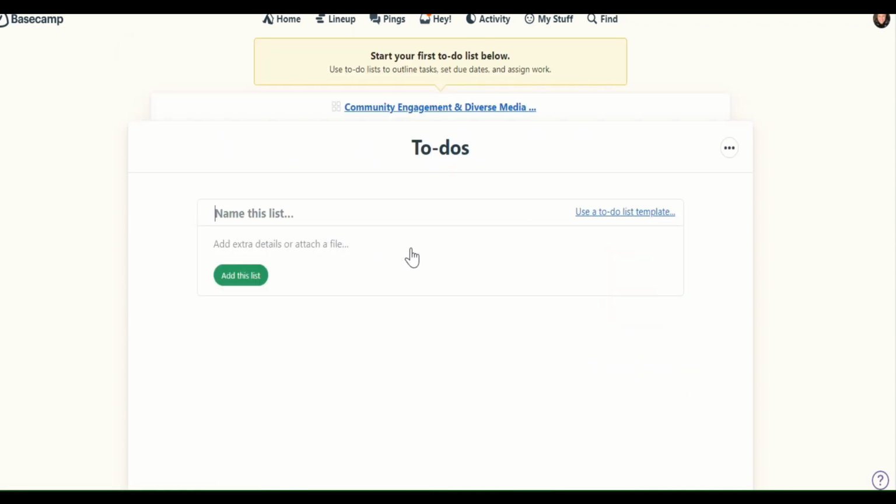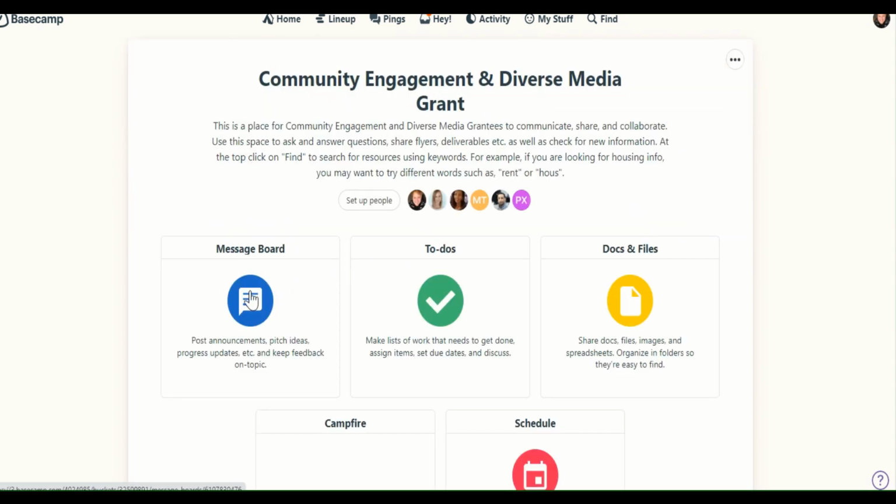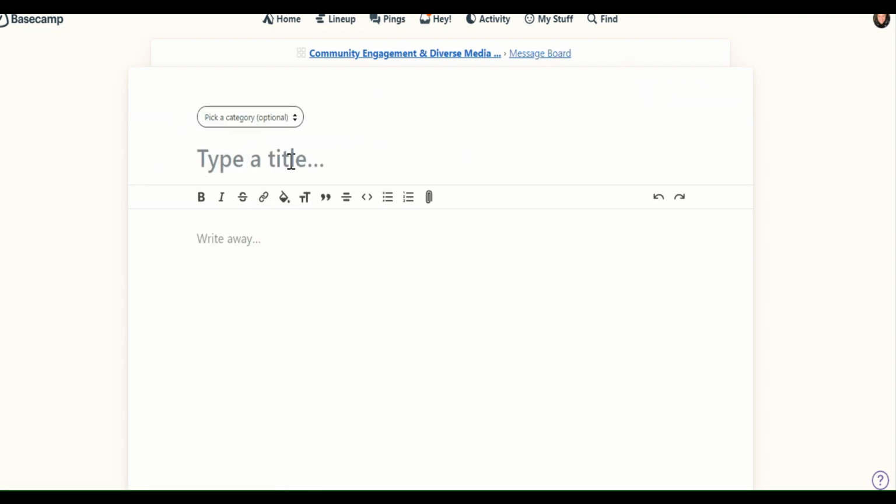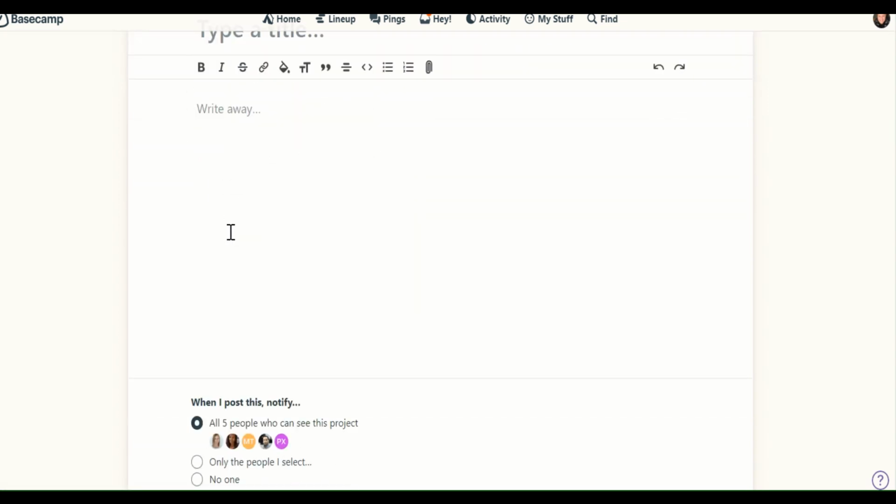You can set up a to-do list for yourself if you want. And we also have a message board. This is a place where you can send a message to everyone on Basecamp, or just to specific people, or just to one person. To send a message, you click the new message, type your title, type your message.